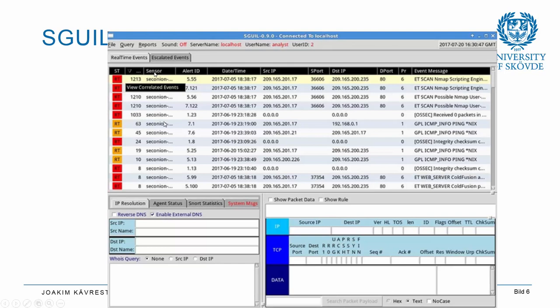For every alert, we have this correlation column. We have the ID of the sensor that is responsible for the alert. We have an alert ID, and the date and time for when it was issued. We have a source IP and source port number, a destination IP and destination port number, and then we have an event message that tells us something about the alert.